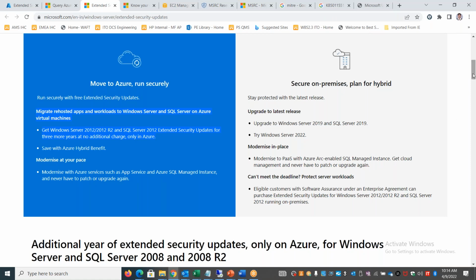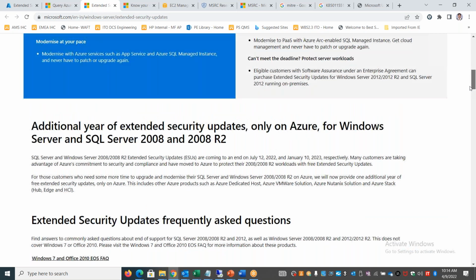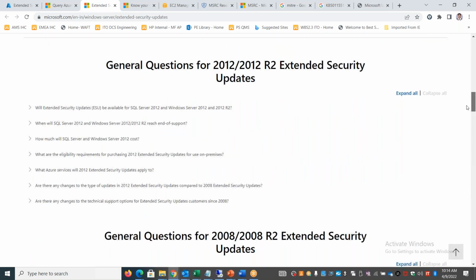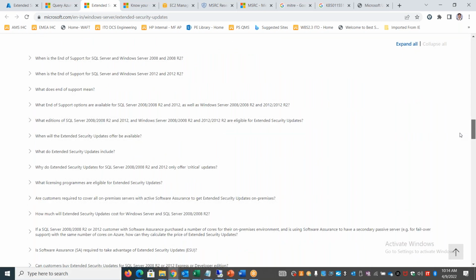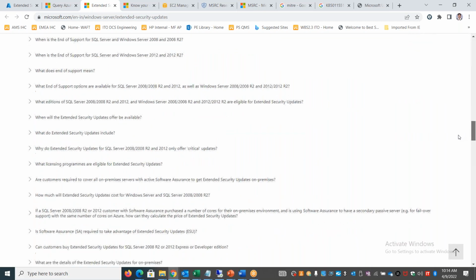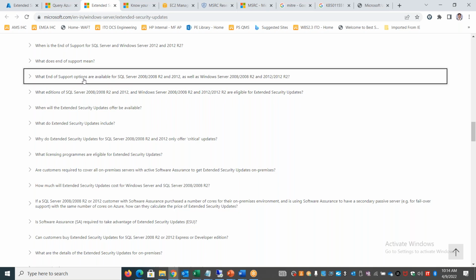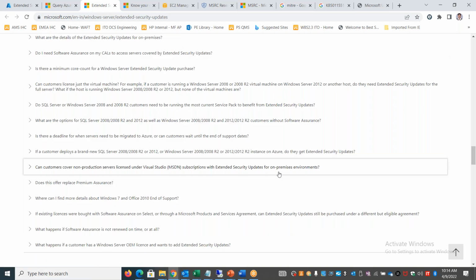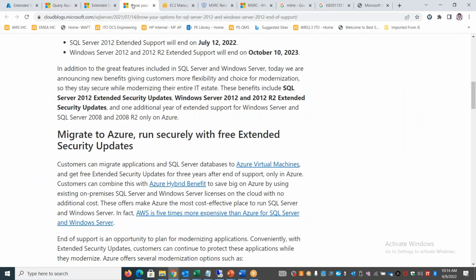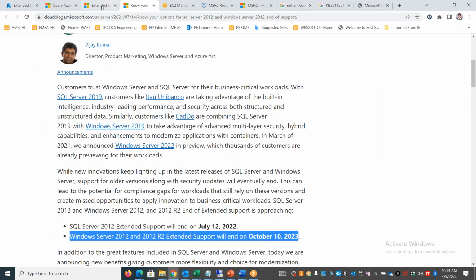And for 2012 also, I think next year or next to next year, they'll stop it. I think in 2023 they will stop it. You can go through this. If you just go and look at the last date for each and every operating system, you'll be able to get the data. I think it's somewhere in 2023. Okay, that's all fine. So just be aware of it.